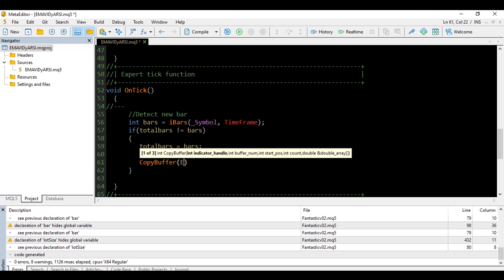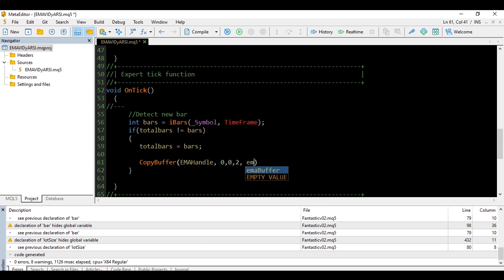You're going to have the EMA handle. The buffer number for EMA is always just 0 because there's only one value returned. Then the starting position will be 0, and the number of values we want to return is going to be 2. Okay, then we are storing this in our buffer. Now I'm just going to copy and paste that a few more times.